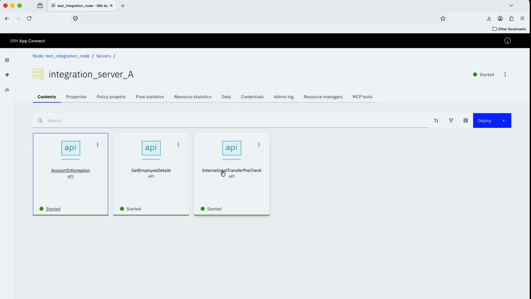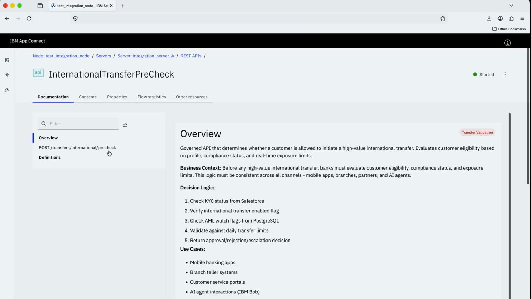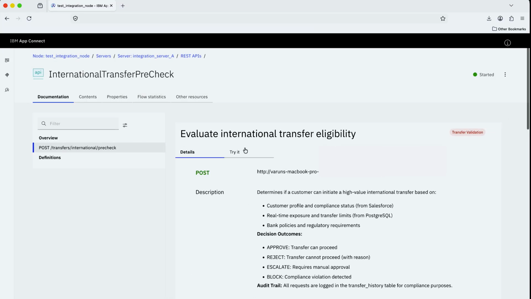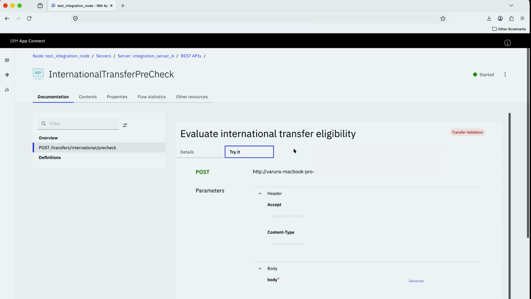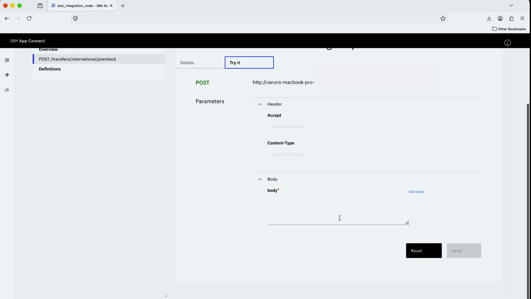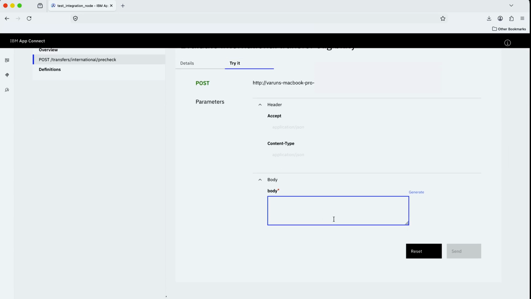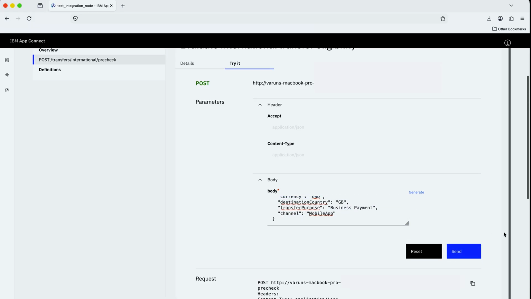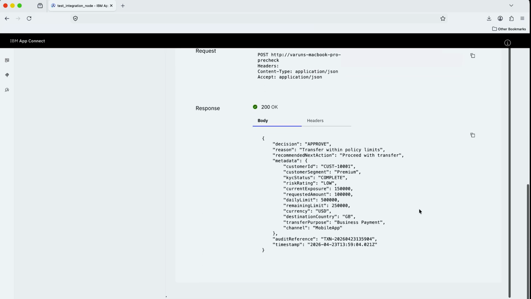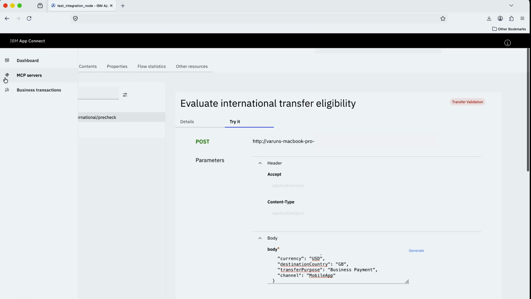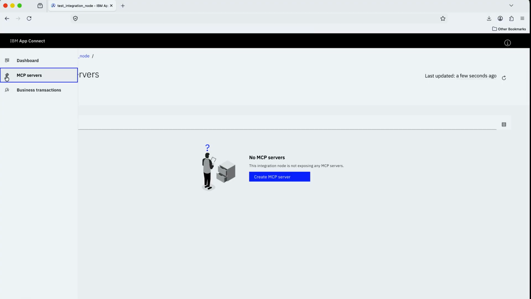Using the built-in Try it functionality, I can invoke the API directly from the browser without needing any external tools. Let's pass in a sample JSON request containing customer and transaction details and execute the request. The response comes almost instantly and represents a consolidated decision produced by the integration flow. The API works well, so I can now proceed with creation of an MCP server.